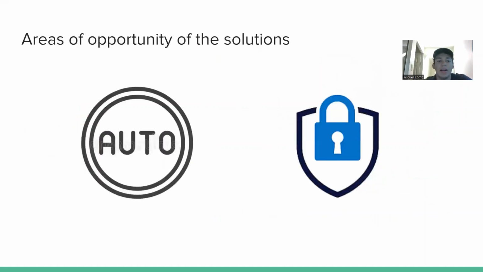Viewing the solutions, I came up with two areas of opportunity to improve them. First of all, I think that they could add an auto mode, because both of these solutions only had a manual mode where you need to keep pressing the button so the curtain goes up. You could add an auto mode so that you only need to press the button once. They could also add a security system, because neither of them had one. This will add more security to the system and make it safer for everyone.